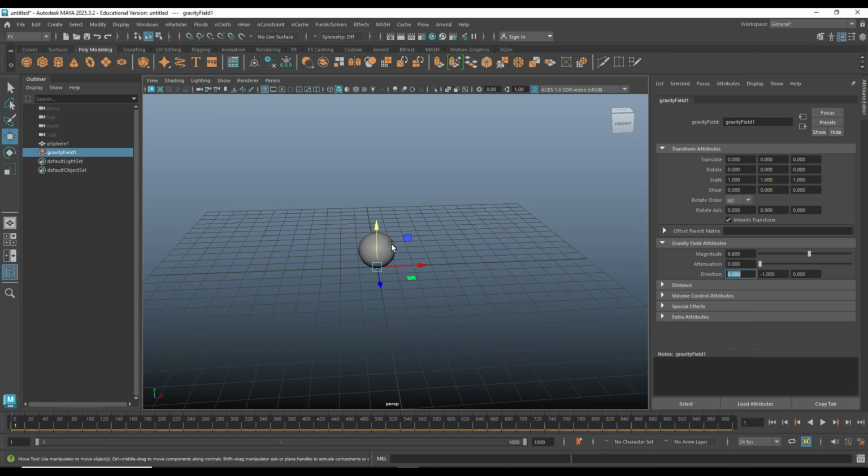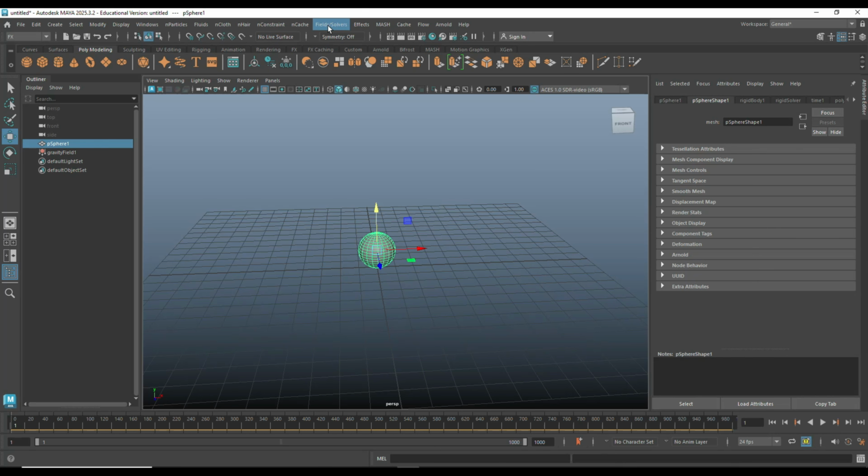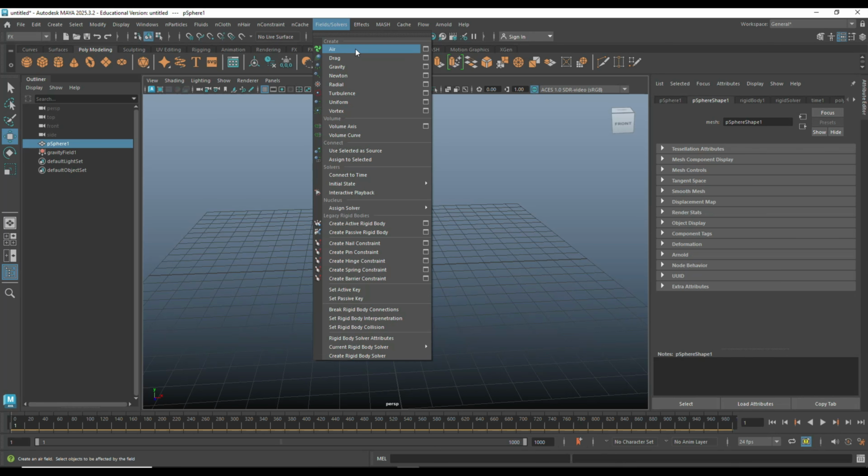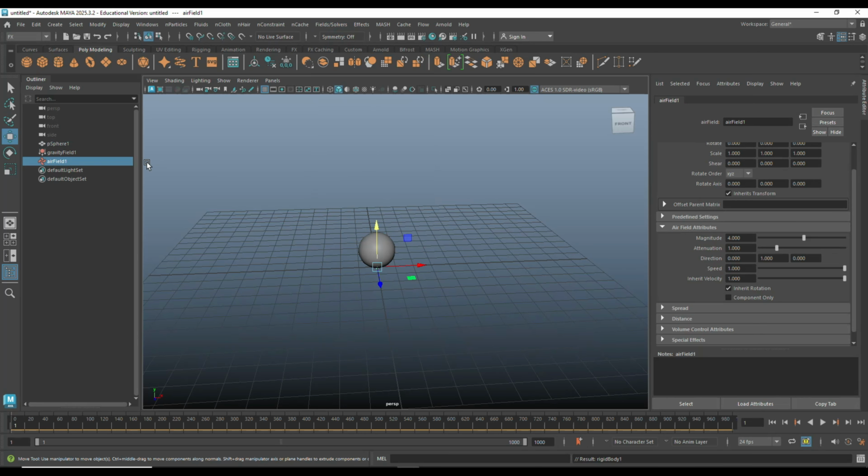So what we're going to do is grab our object and go back to Fields and Solvers and click on Air, right? Now you see that we get this air field with a little propeller thing in our outliner. And you can apply this in combination with other fields. So we got this air field going on.